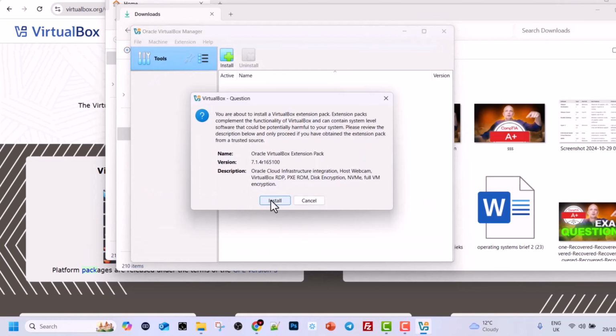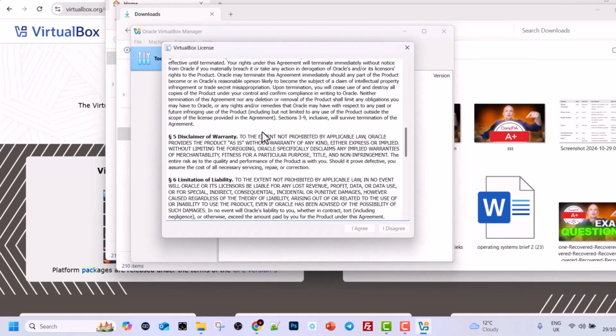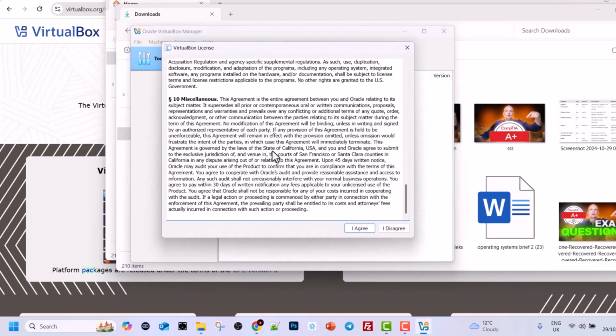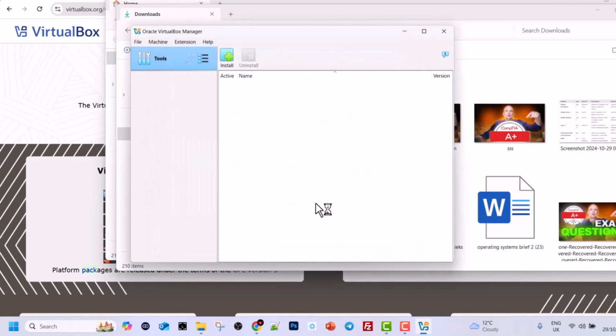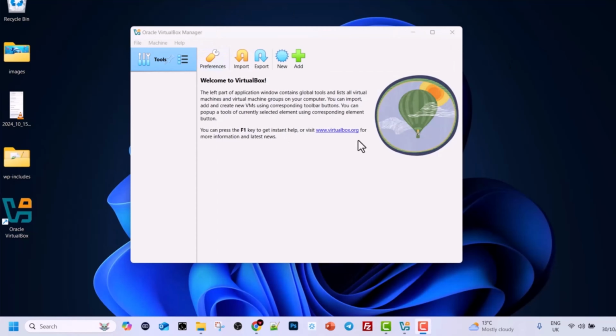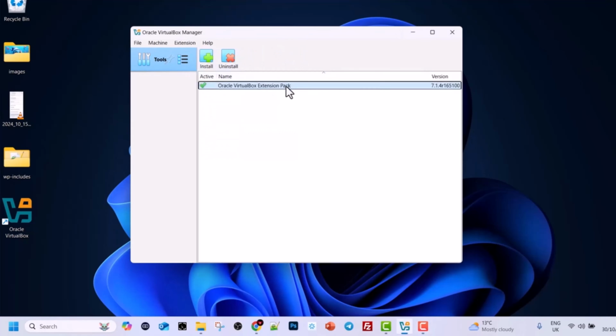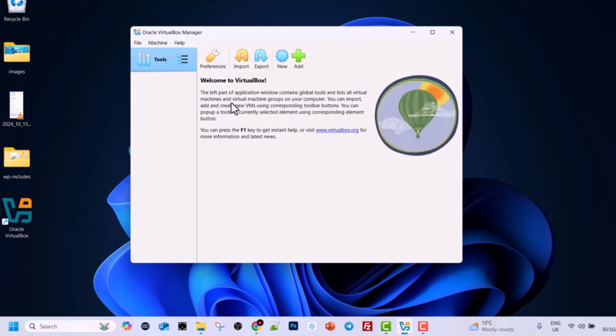And here you click also on install. And it will ask you to accept and agree to their terms. You scroll it down and I agree button will activate, and click on I agree. And the extension pack is also installed on your VirtualBox. We install VirtualBox and we install the VirtualBox extension pack. If we go into extensions, we have this VirtualBox extension pack.